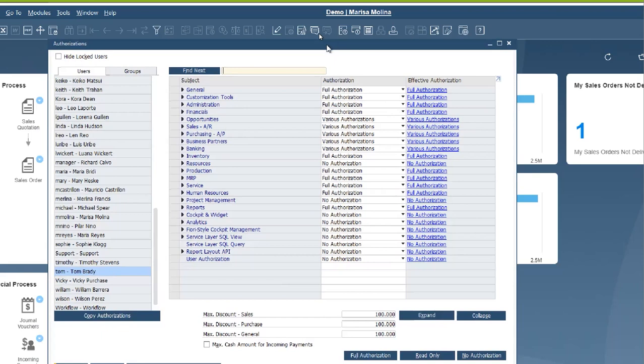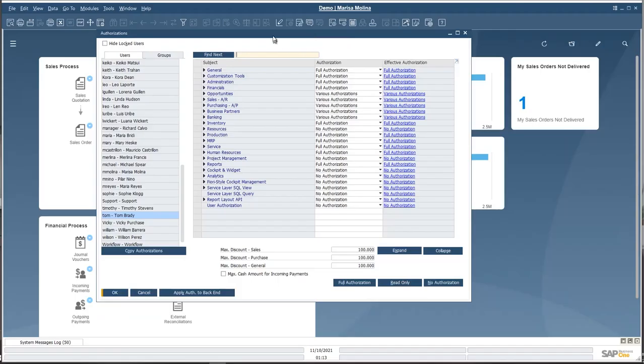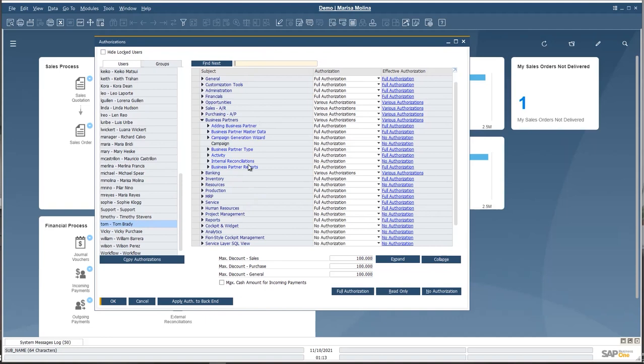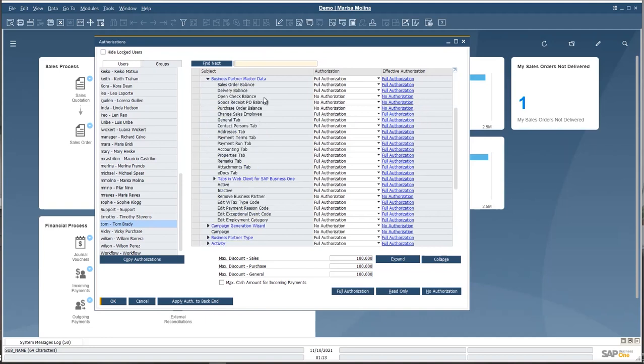So this is what we can do. Let me just read here. The resolution is a little better. So now we have under the business partners, before we had all of this, but now we have business partner master data. So now we have a few options. The first part, it is a yes or no.